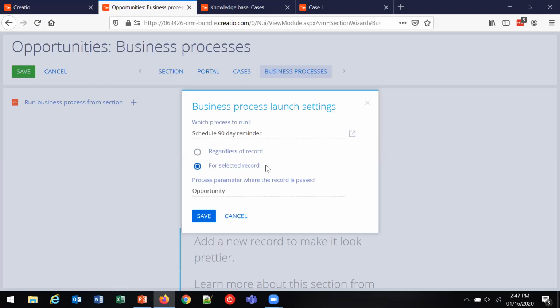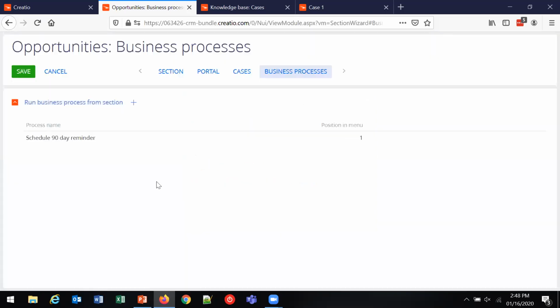When you're doing this to run against a selected record, your process needs to have a parameter in it that passes in the record ID. And so that's what it's asking me for here, is which parameter do I want to pass the ID into. In this case, I only had one, so it was easy to default it in so it knew where to put that.